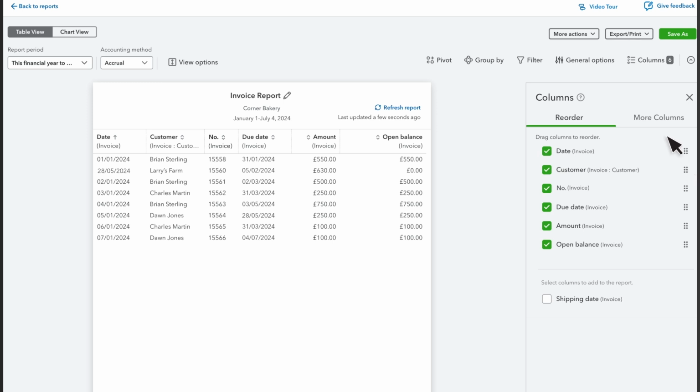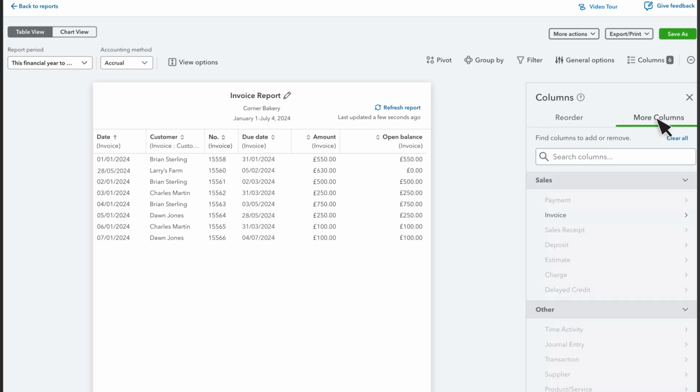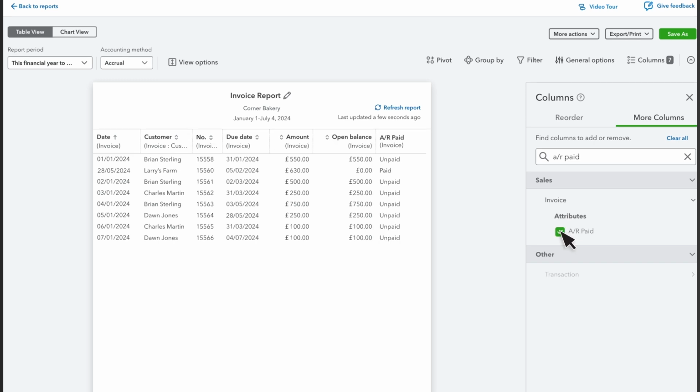To add something else, select More Columns. Use the search to look for more columns to include in the report. Or select a category and look for the column you want to add. Let's add AR Paid. This shows whether the invoice is paid or unpaid.